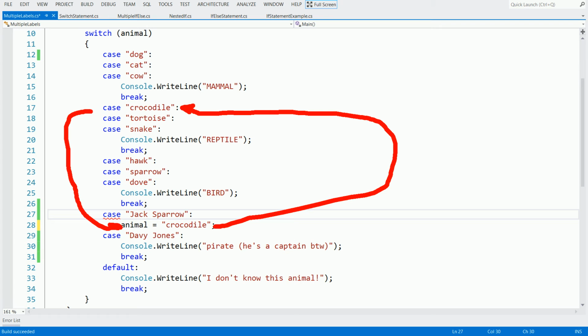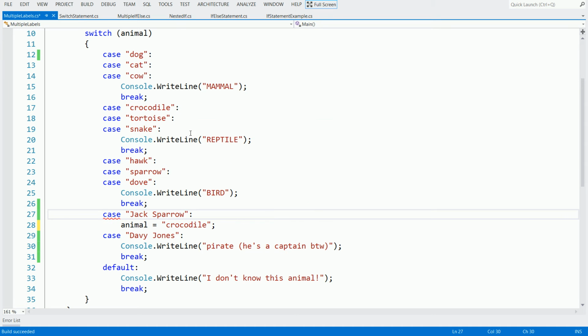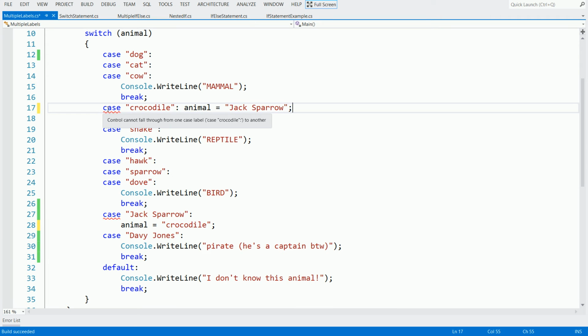So this thing will go like this and repeat itself and repeat itself and repeat itself if I have, for example, animal equals Jack Sparrow over here. So that's why you cannot have this. You can see I have an error here and an error here.